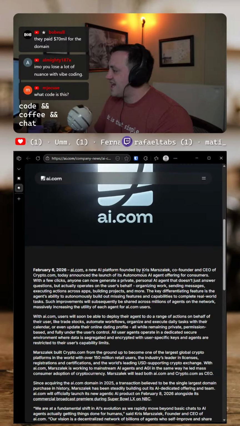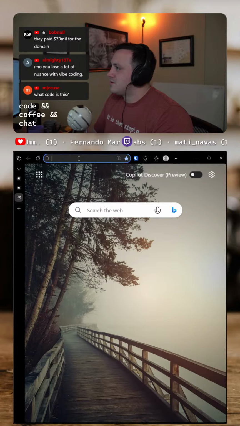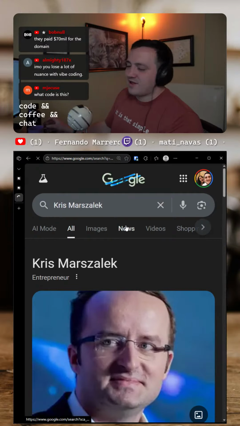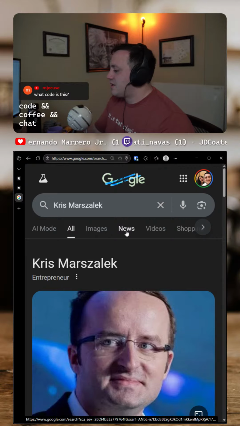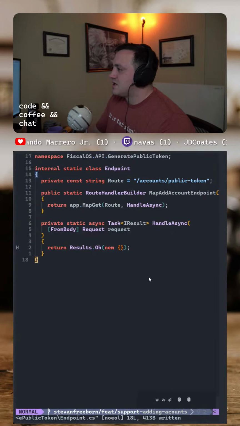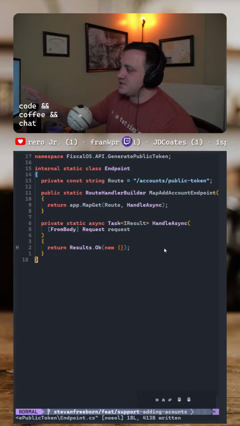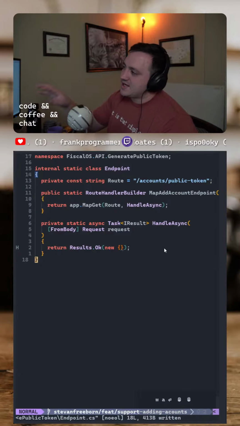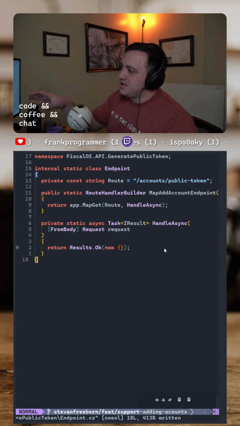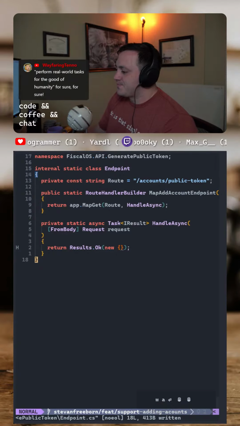Chris Marzalak? Who's this guy? Who's this fella? What code is this? The code that you see on the screen is code that I'm writing. This is C sharp. So if you don't know the programming language, this is C sharp. And this is code for an endpoint in my API for an application that's going to be kind of the central hub of where I manage my personal finances. That's what we're kind of building at the moment.